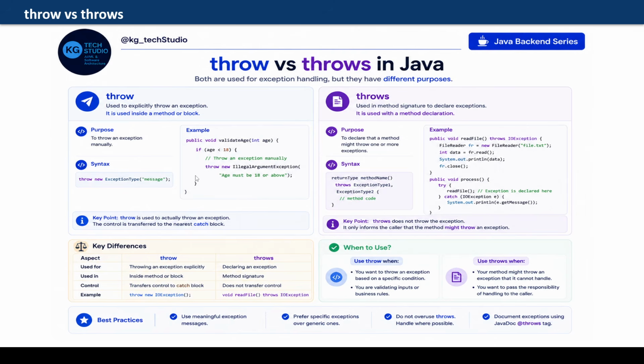In the same way, if you don't want to declare your exception at the method level, but want to throw an exception at a particular line, then you can use the throw keyword. Here you can see we are not declaring any exception, we are throwing within a particular line: throw new IllegalArgumentException. So this is the difference between throw versus throws.